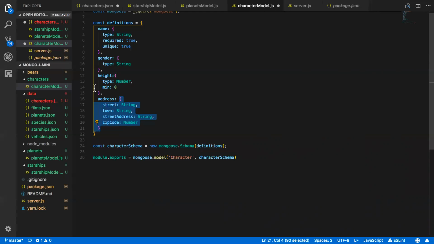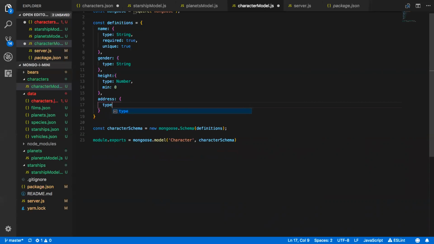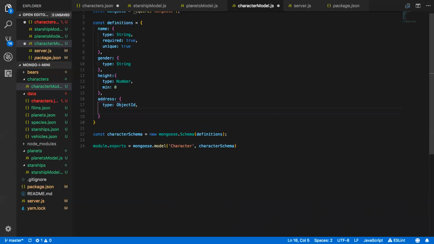I mean, like the whole thing. We would want to create an address, and we would want to say type, object ID, ref, address. If it had a one-to-many relationship, absolutely.